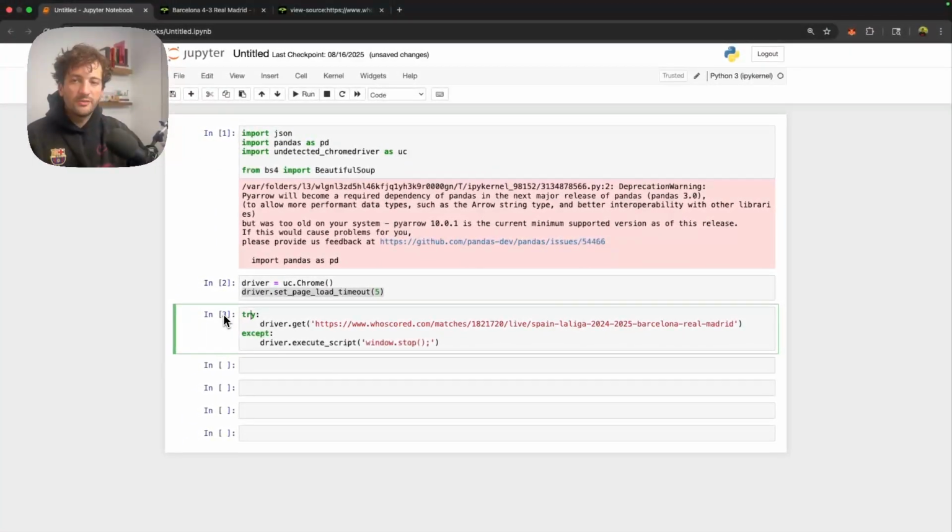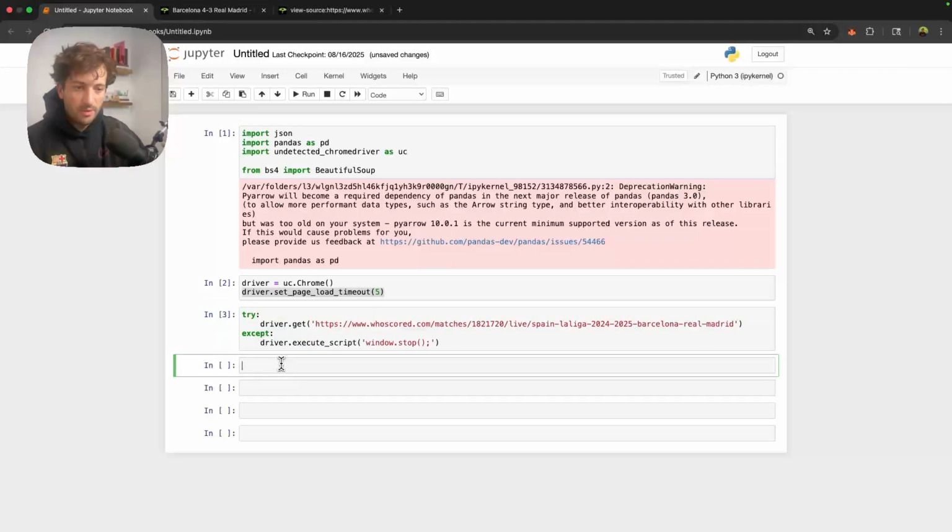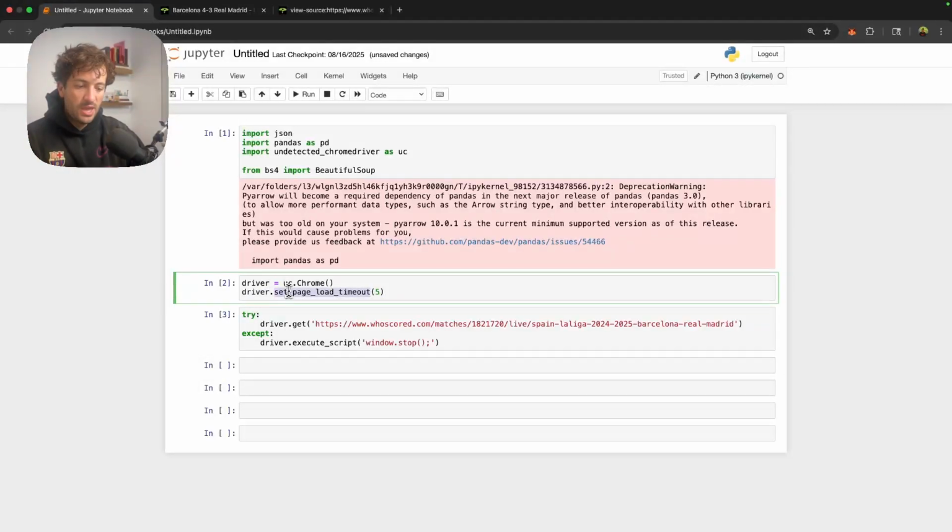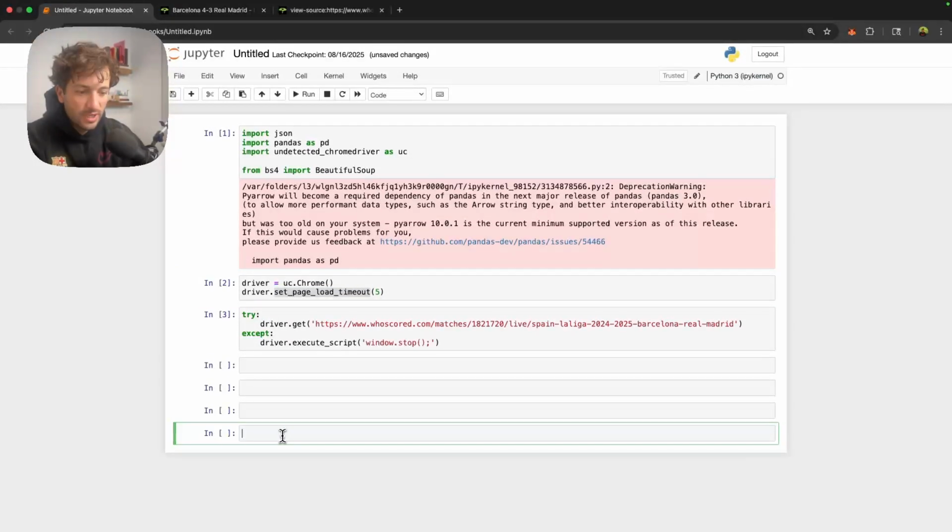So essentially what you're looking for is just that a number pops up, because that means that we can go ahead and move on with our code. If you just get the star right here, that means it's just infinitely loading. That's why we did this set page load timeout. And so now we're going to scrape the actual data from the page.